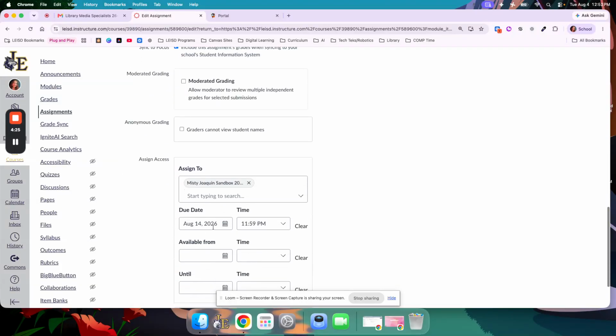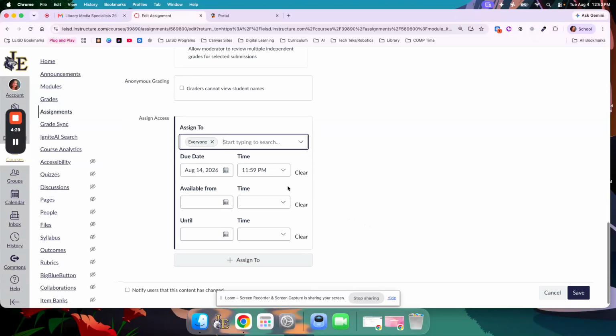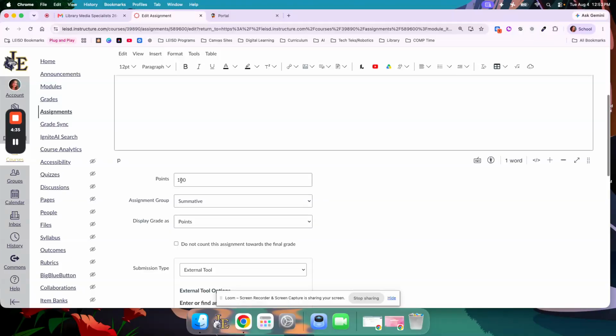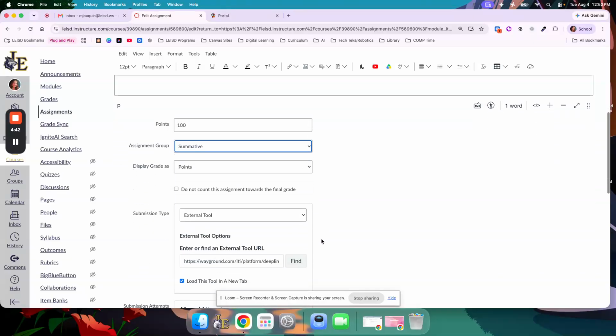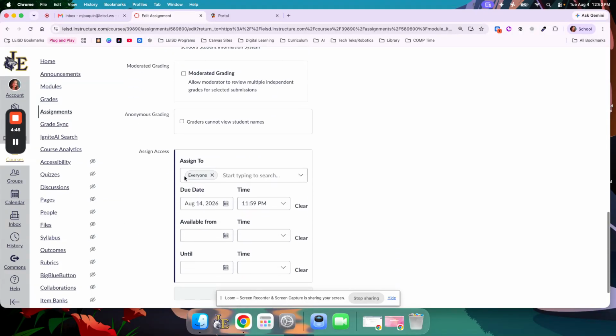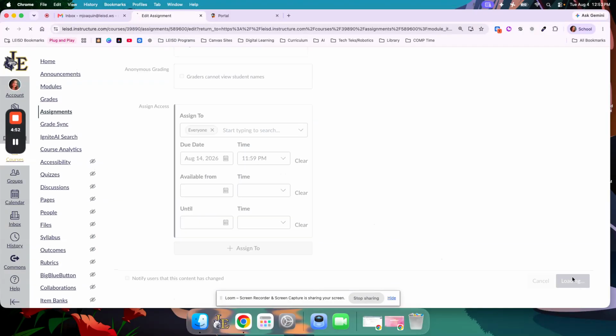It has to be assigned to, and I'm just going to say to everyone, and it has to have a due date. So again, it has to have a title, it has to have points, the assignment group has to be formative or summative because those are the categories that are in Focus. It has to have the Sync to Focus box checked, it has to be assigned to everyone, and it has to have a due date. All right, I'm going to go ahead and hit save.